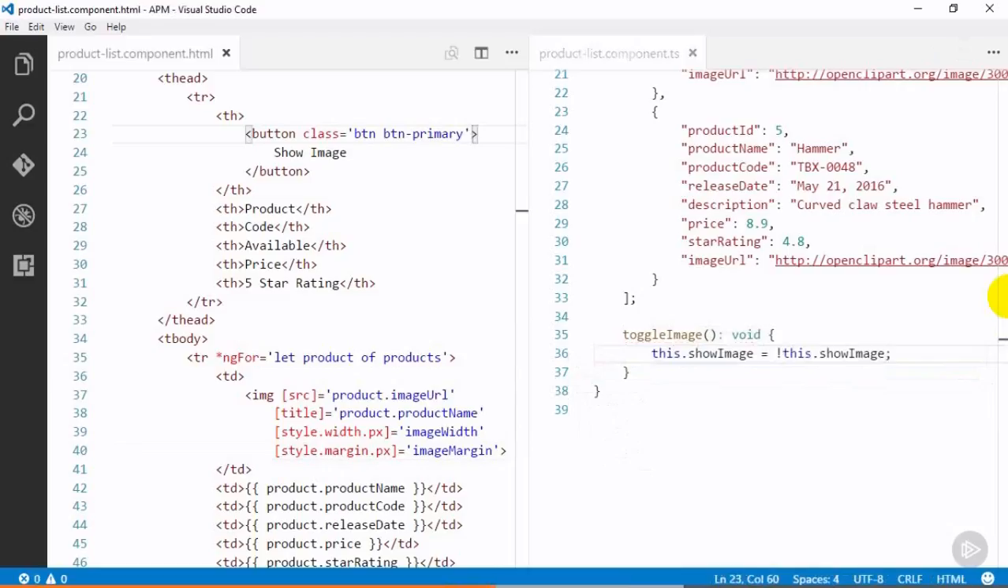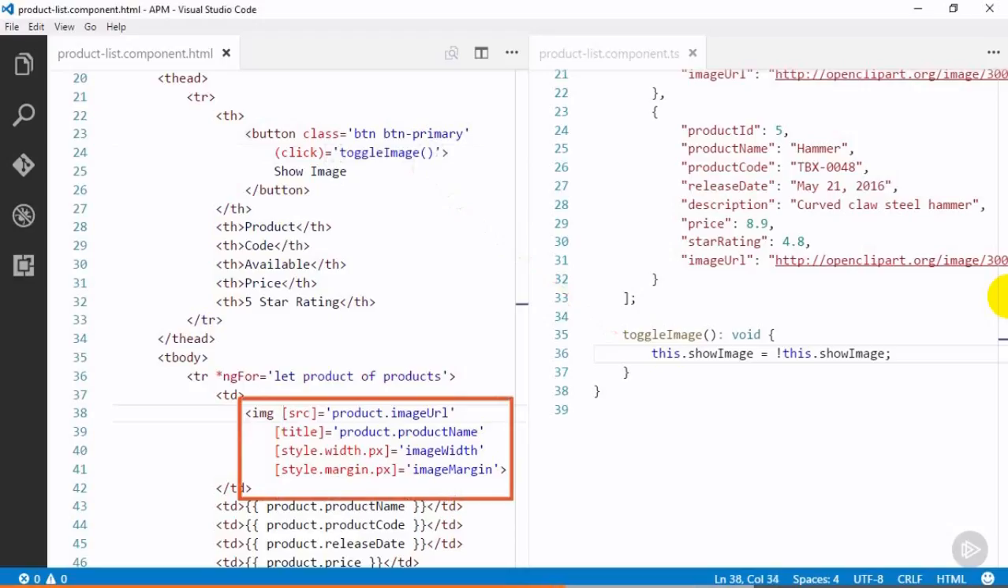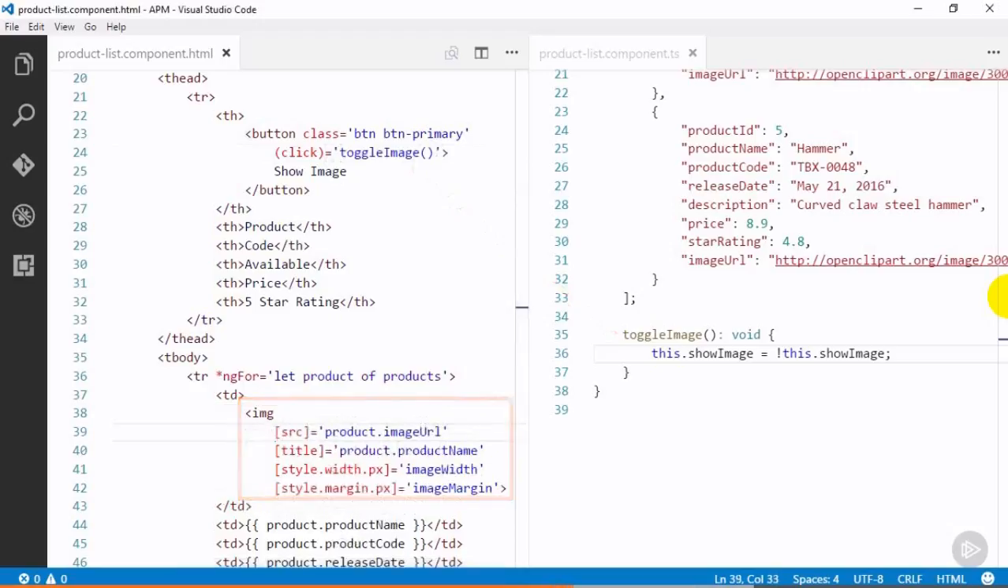Back in the template, we are ready to set up the event binding. On the button element, we define the click as the target event by enclosing it in parentheses. We assign it to our method enclosed in quotes. When the user clicks the button, the binding calls our method. So the only thing left is to actually hide or show the image.